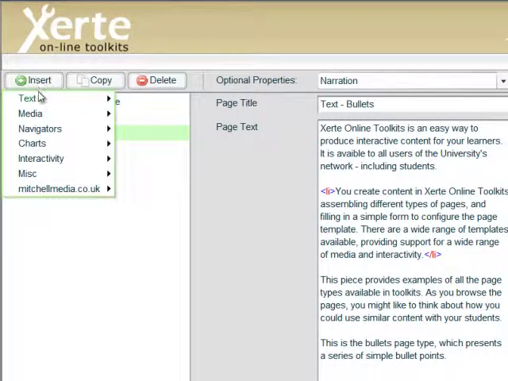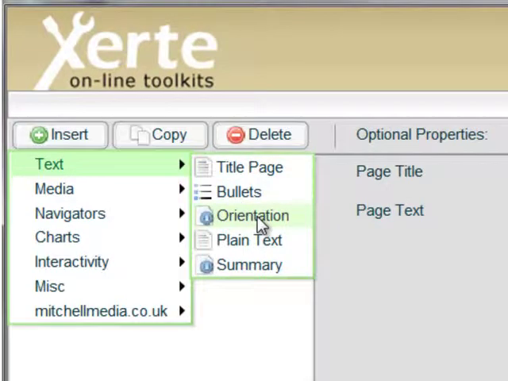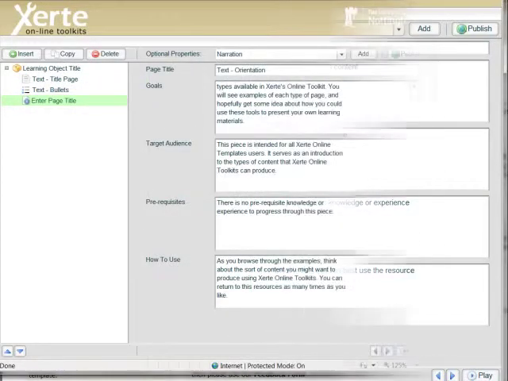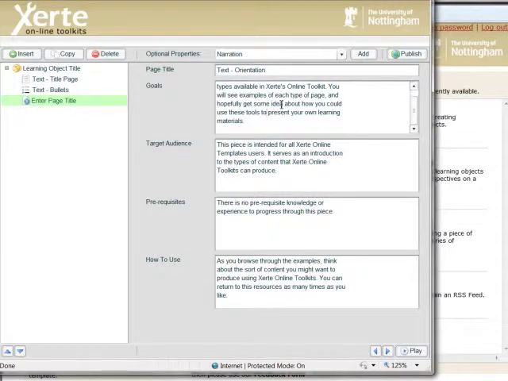Okay, we'll select Insert Text, and this time Orientation. Now this is a useful page, if only for the prompts that it gives you to add to every learning object that you create. So it's good practice to add objectives or goals, information about target audience, any prerequisites, and how to use, or perhaps some instructions on how to navigate, etc. Now to save a bit of time, we've copied and pasted the text in here.